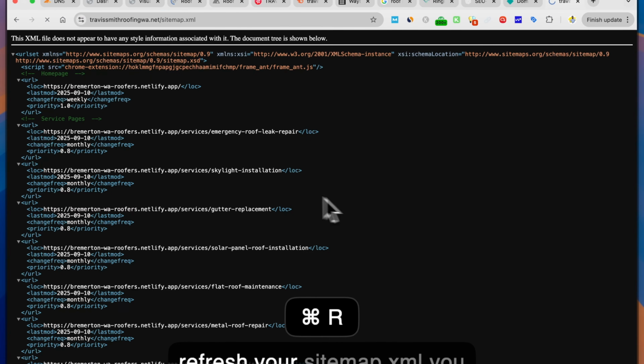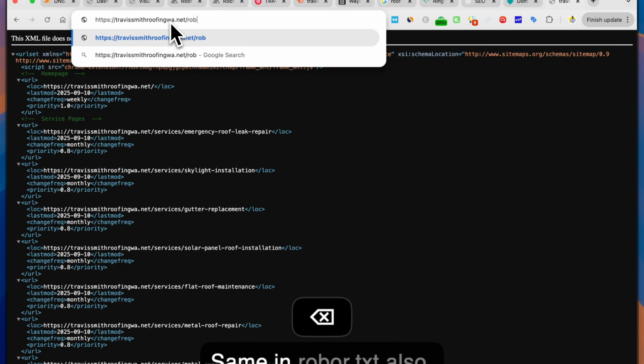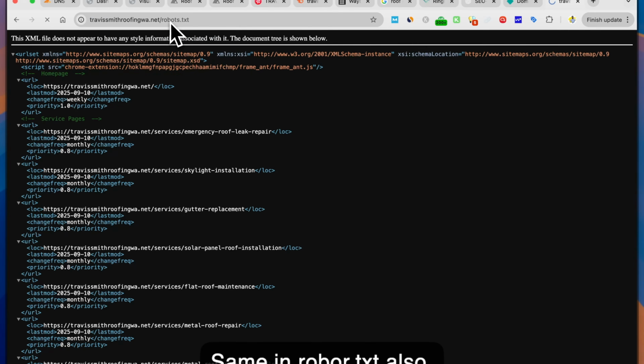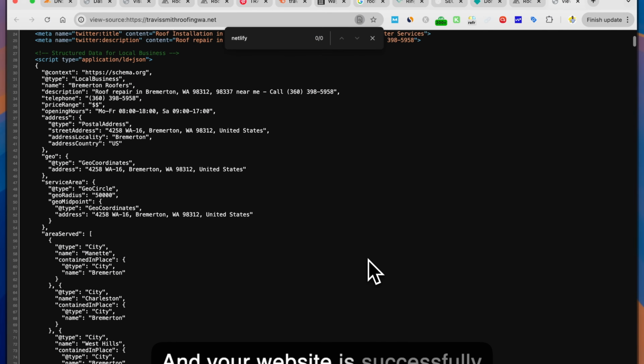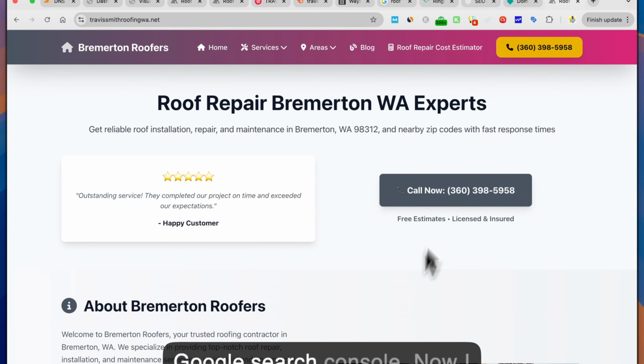Click on view website. And now when you refresh your sitemap.xml, you can see your domain is successfully replaced there. Same in robots.txt also. And your website is successfully ready. Now let's set up the Google Search Console.